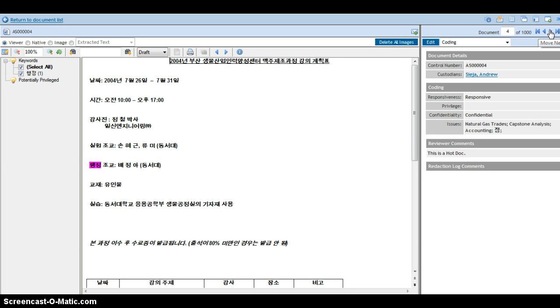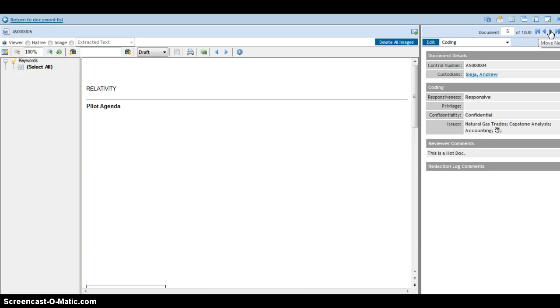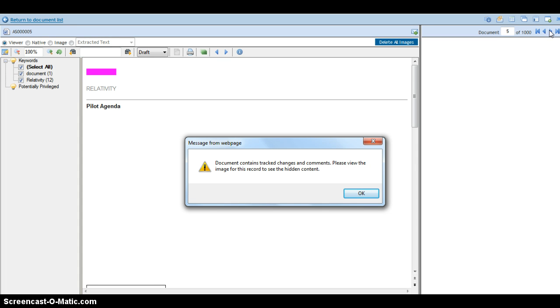And then one of the pain points for native file review is that sometimes these files contain embedded content, and because the native file viewer only shows you the finalized version of the document, it's not always clear to the reviewer that embedded content exists. In Relativity, as you can see here, we actually configure the system to throw an alert to the reviewer to let them know that this kind of data is present.